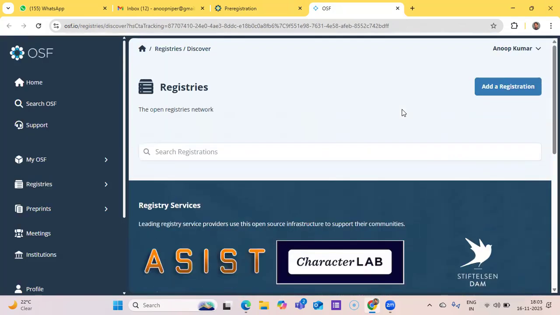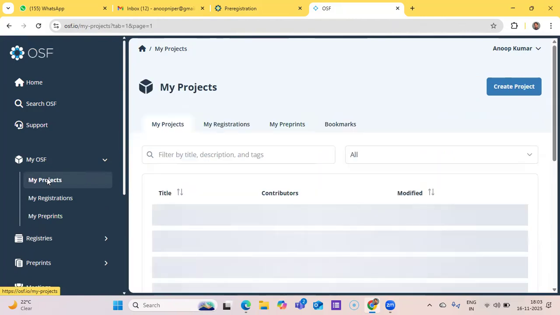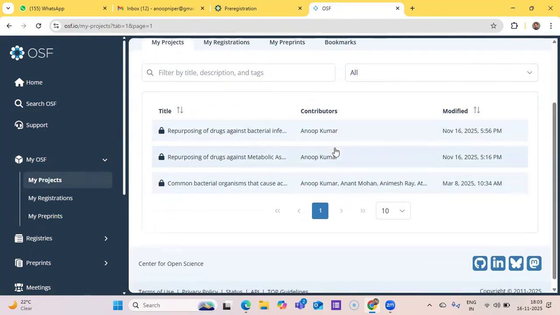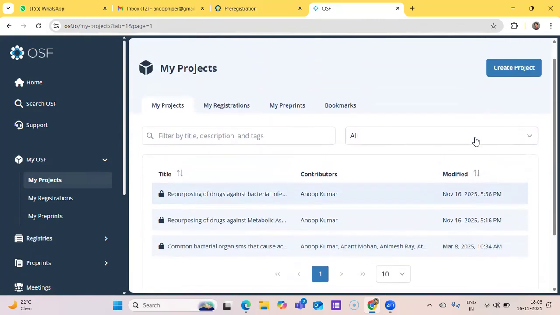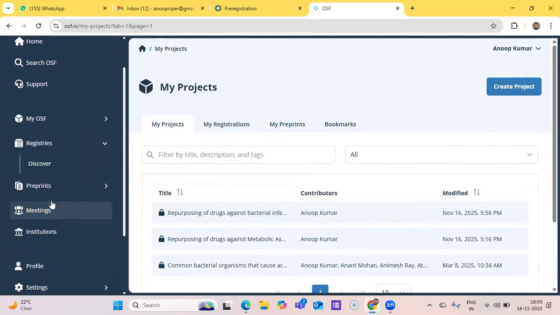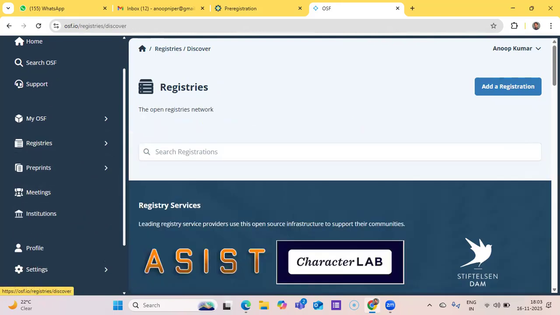After that, you have to create the projects. You can go to My OSF and click on create projects, and you can create it. I don't want to create multiple projects, so I will just click on create projects. After that, whenever your project has been created, you just go to the registry and you can register your protocols.